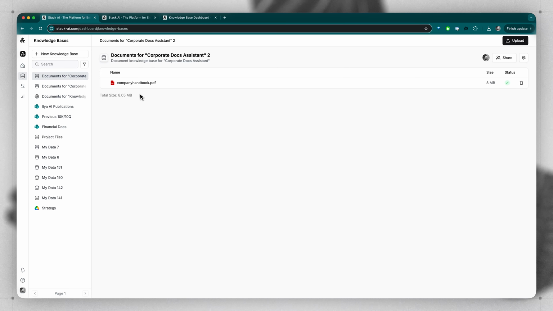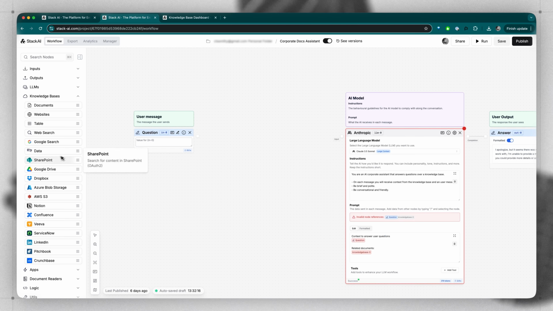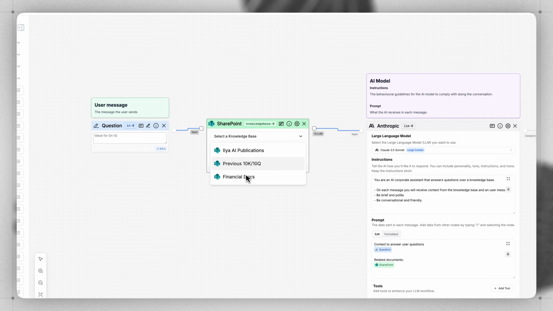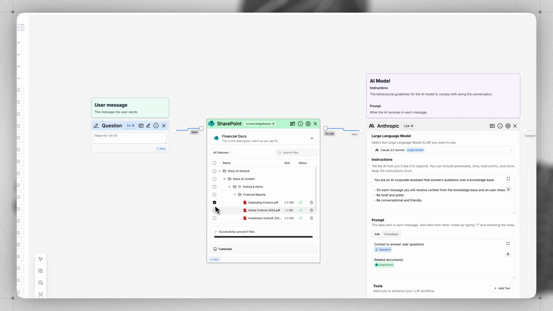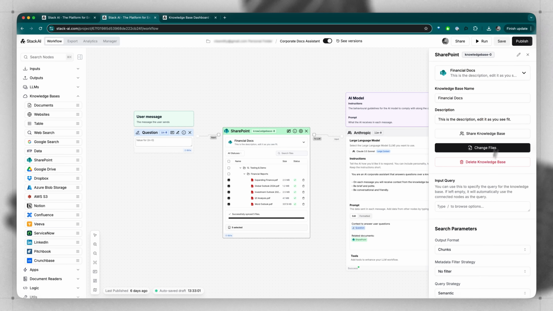So when you drop these nodes down, it'll expose the knowledge bases you already have configured in the knowledge base system, or allow you to create a new connection. Let's swap both of these out for a SharePoint server. Now I'll reference some financial docs that I've previously configured. I can see that the reference has been updated to reference my SharePoint knowledge base. I can also click on the Settings tab and customize any of the search parameters I need to.